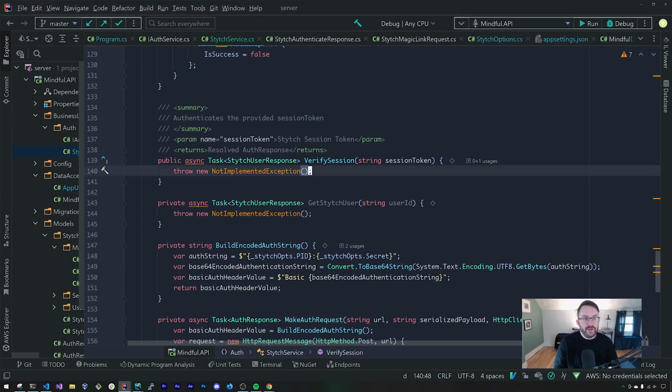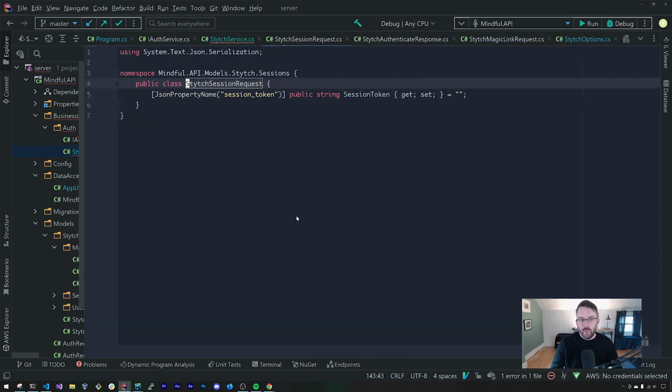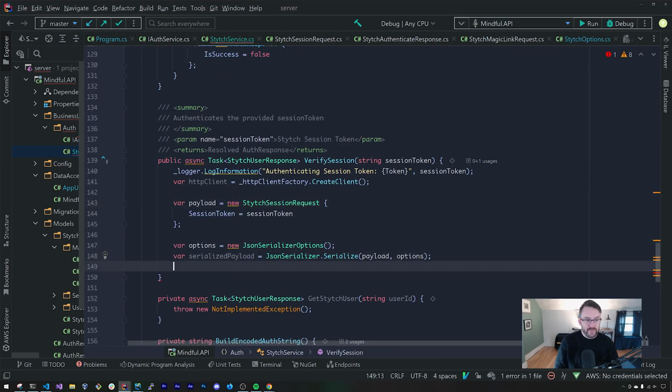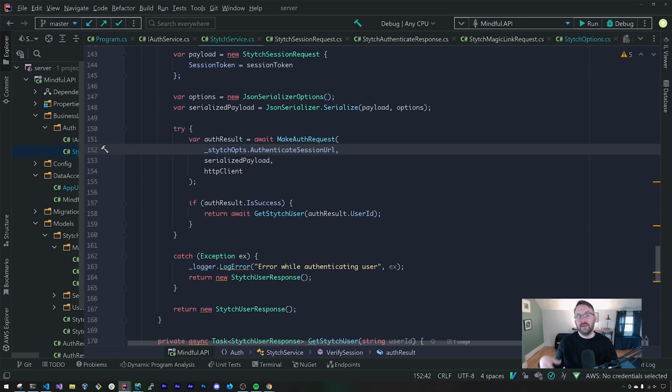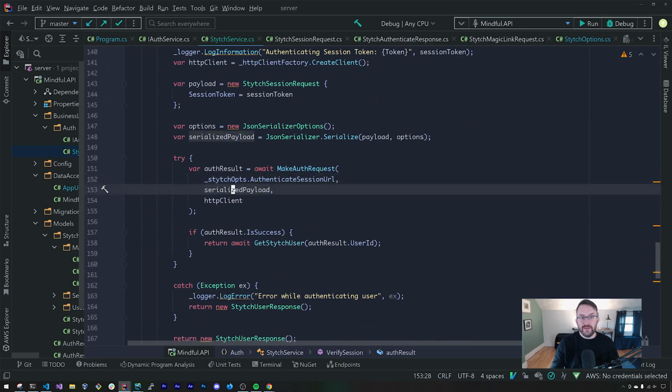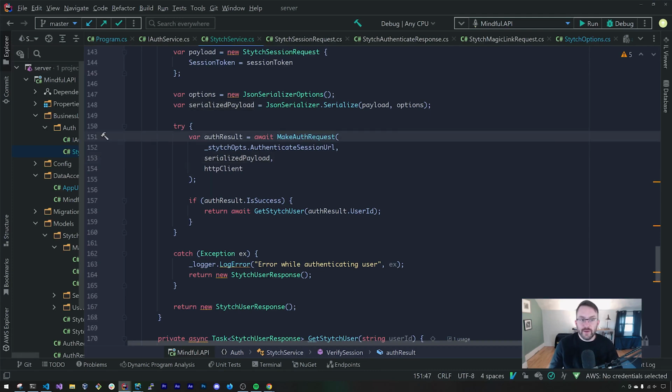Things are going to look pretty familiar here at the top of this method. We're going to new up an HTTP client and this time build a Stytch session request, which just contains a session token. Stytch is expecting us to send this as a string with the property name session token. And then we're going to set up a very similar try-catch block here where we make an auth request to this time the authenticate session URL, which remember is a different URL than we used previously. We're going to take that serialized payload which contains that session token and make an auth request with it, which is the same private method that we looked at in the previous method.